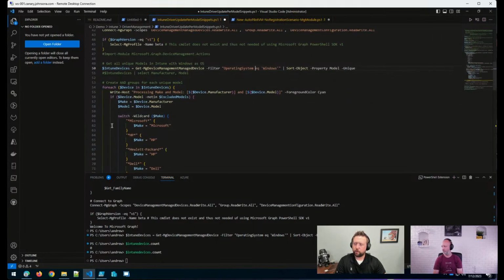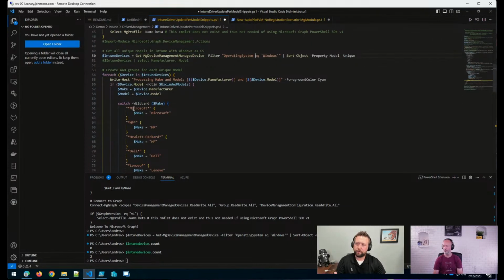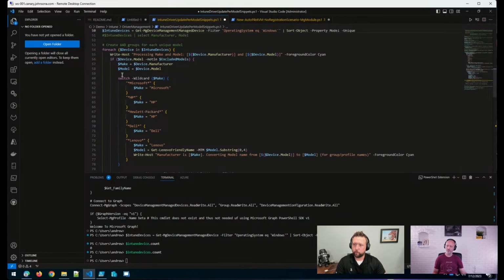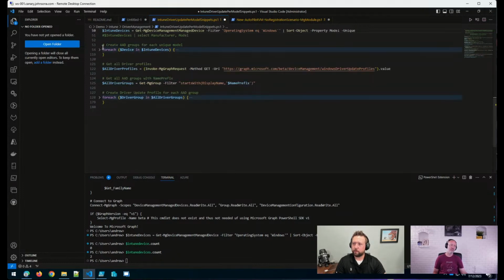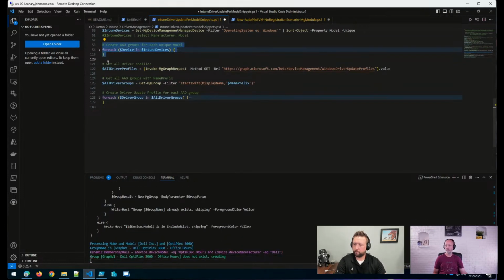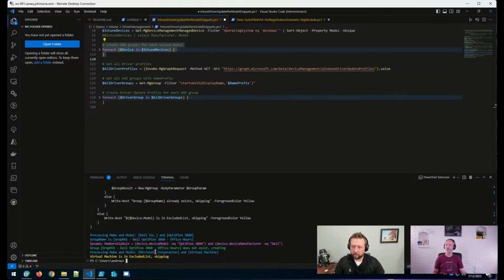And then this function here is going to go through and take all of the models that were returned in this previous commandlet and create the Azure AD groups for us. So I'm just going to run this loop right here. And we can see that happening in the background. So we should have a Graph V1 Dell Optiplex 3060 Office Hours Azure AD group now. Awesome. And this is actually created with a dynamic membership rule for the specific models.